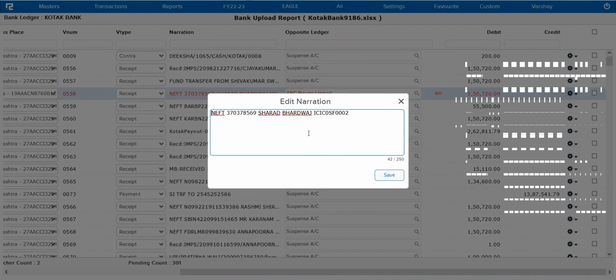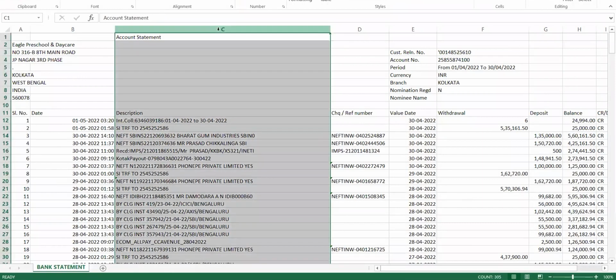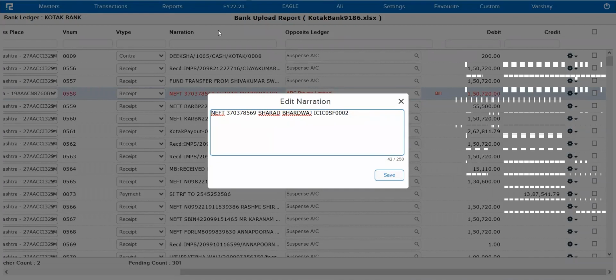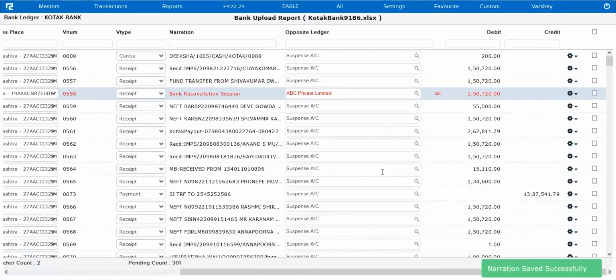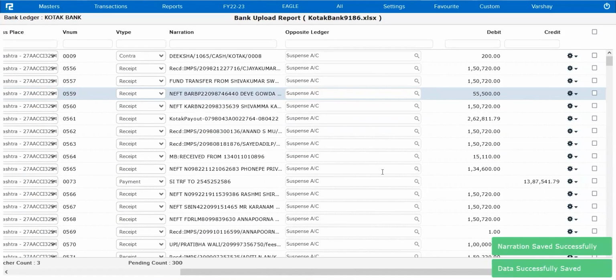Now, what is the narration that my system is capturing? It's the narration or description part already available in my bank statement Excel. It will automatically fetch the data from there and show it as narration in my books of accounts. If you want to edit any narration over here, yes, you can. So I can just make it as bank reconciliation session, and I will remove this. I don't want it. And the moment I click on save, my transaction will get removed from here.